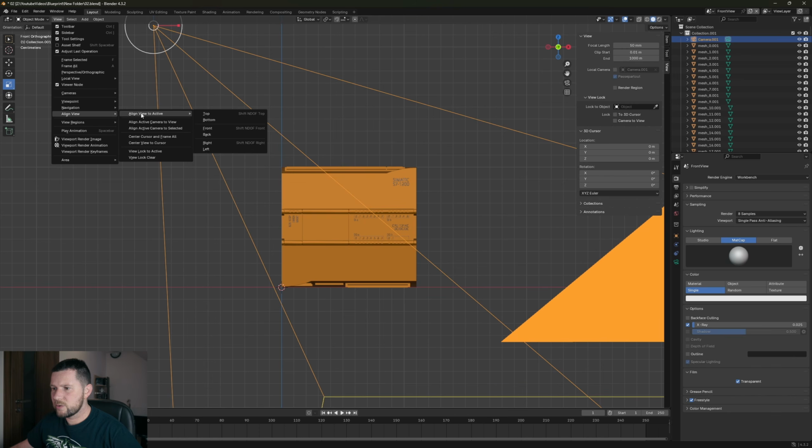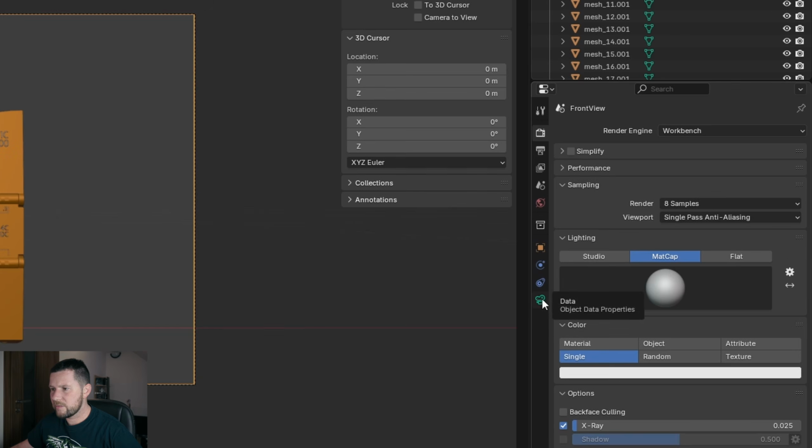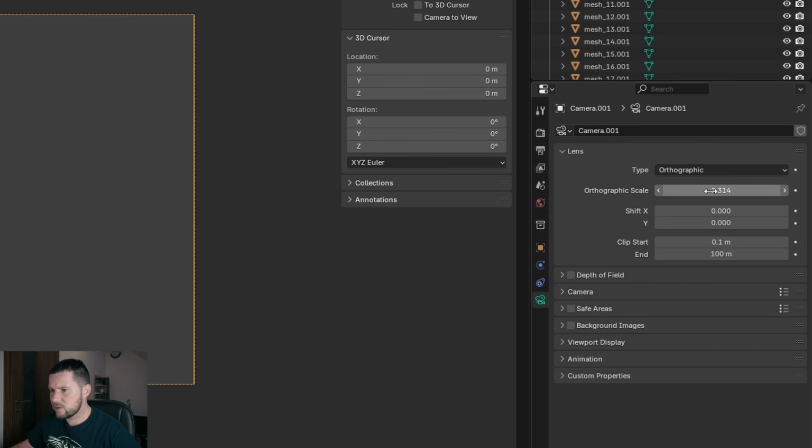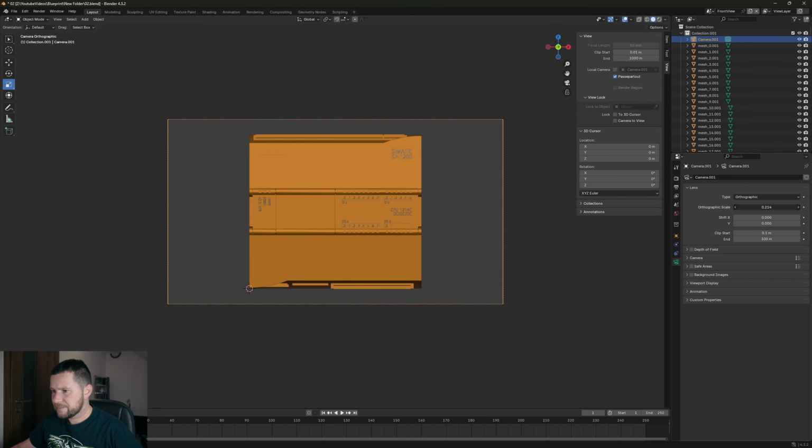Unlock the camera and click on the negative y-axis icon to get a front view. Then from the View menu, select Align Camera to View. In the Camera tab, change the type to Orthographic and actually adjust the scale to 0.214 or whatever works for your model.